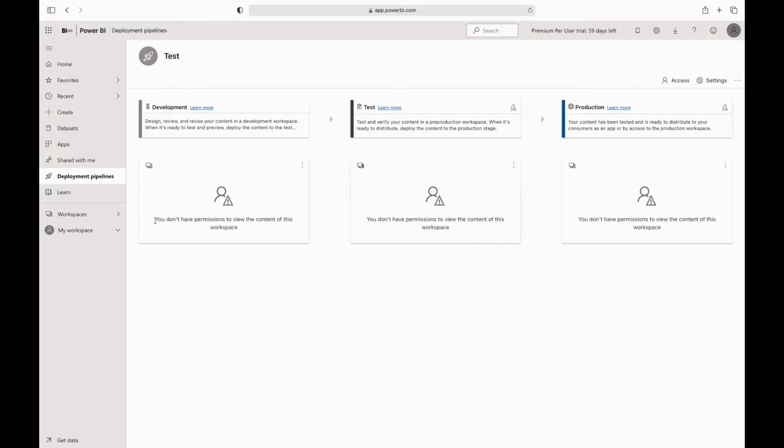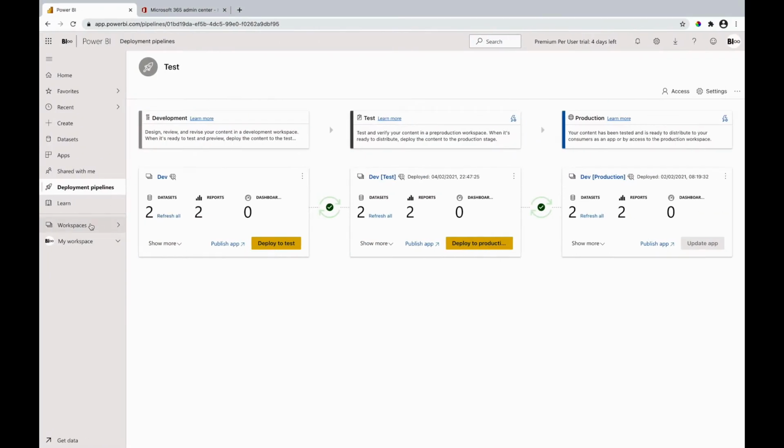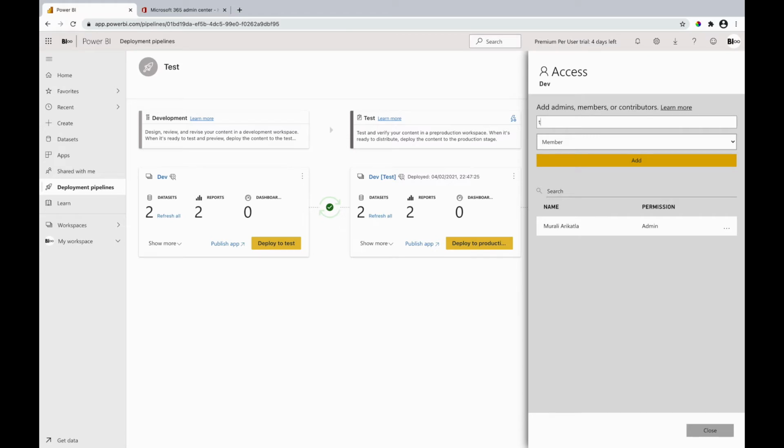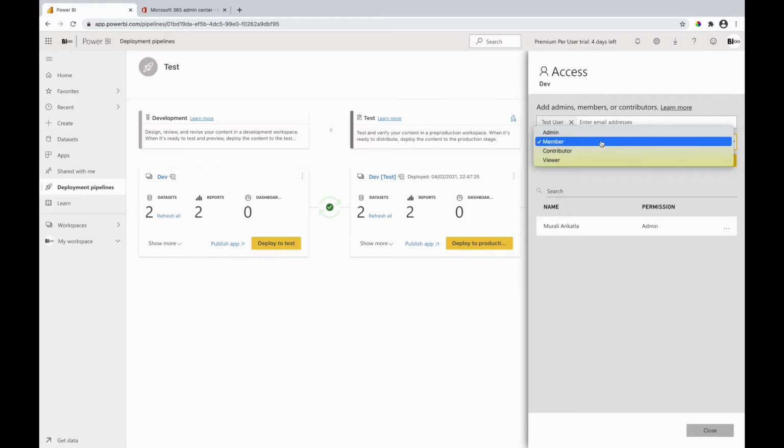So now what we can do is go back to the source account, go to this dev workspace and give workspace access, and search for the user again. Now we have four different privileges inside the workspace: admin, member, contributor, and viewer. Depending on the role, the way he can access the pipeline will be different. For example, let's continue with admin first. So let me add him as admin.